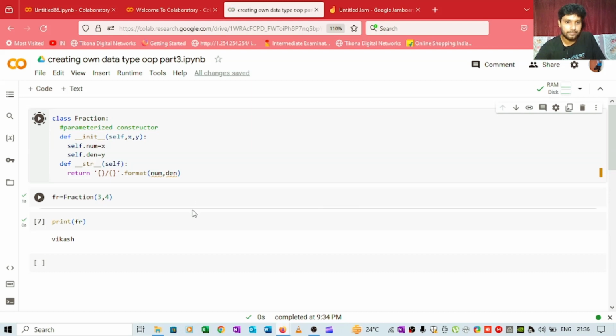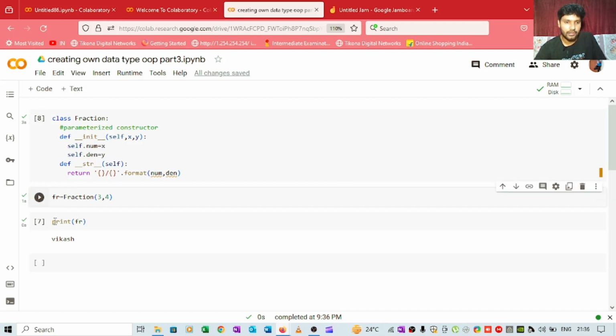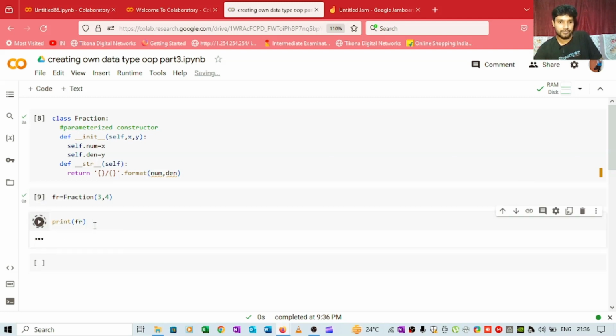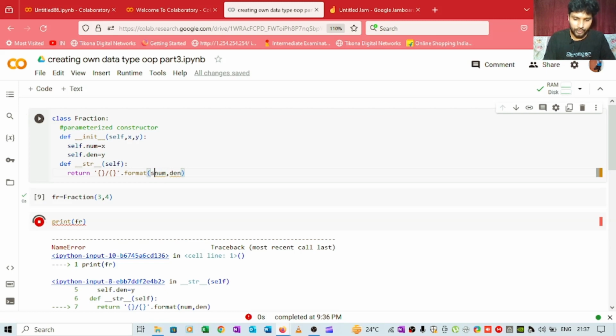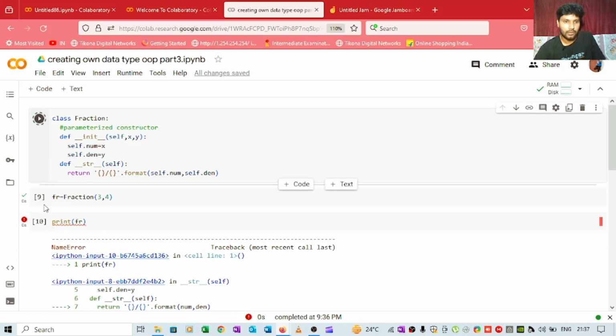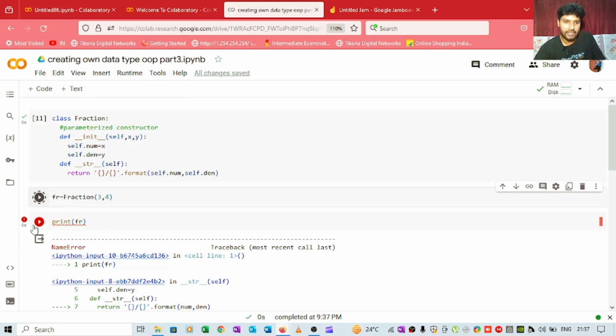Now if we execute, it's taking a bit of time, but it will run. Now if you try to print the fraction, sorry, we have to use self.num and self.den. Now if we execute, we will get 3/4 as the output.